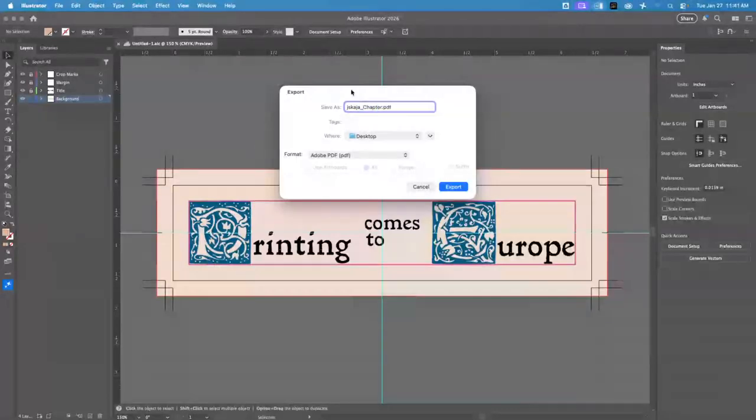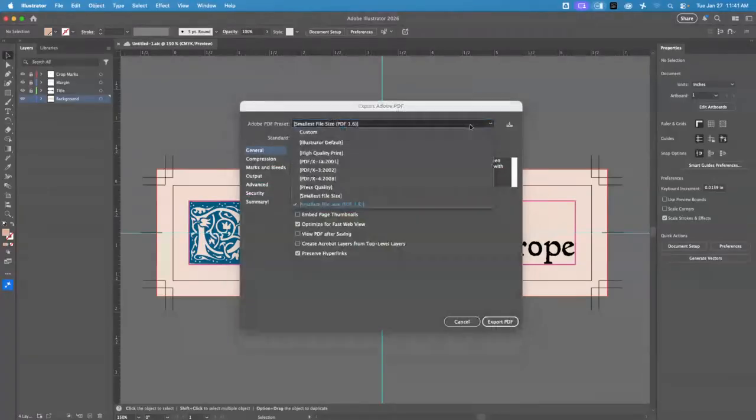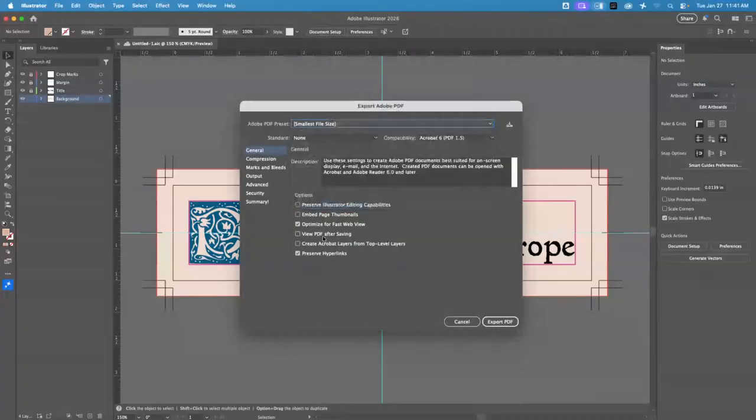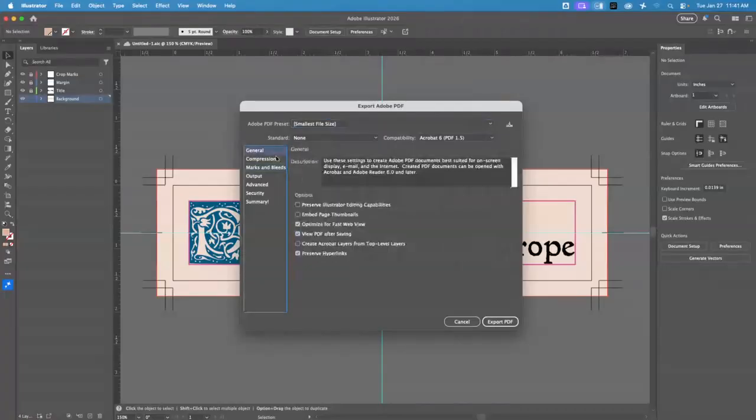Chapter 2. All right, so the Adobe. I'm going to hit Export. Now for the press, or for the client, and I should have called it client, I want smallest file size. I want to make sure View PDF after saving is on. I'm going to go to Marks and Bleeds and make sure nothing's turned on. So general, just checking all those. It's all good, right? So this is smallest.